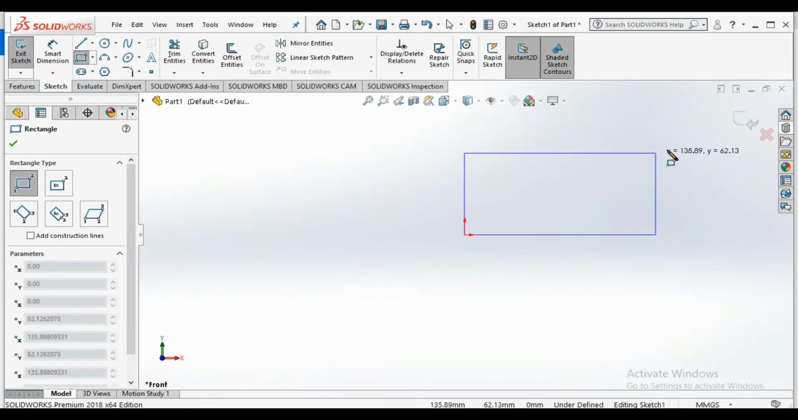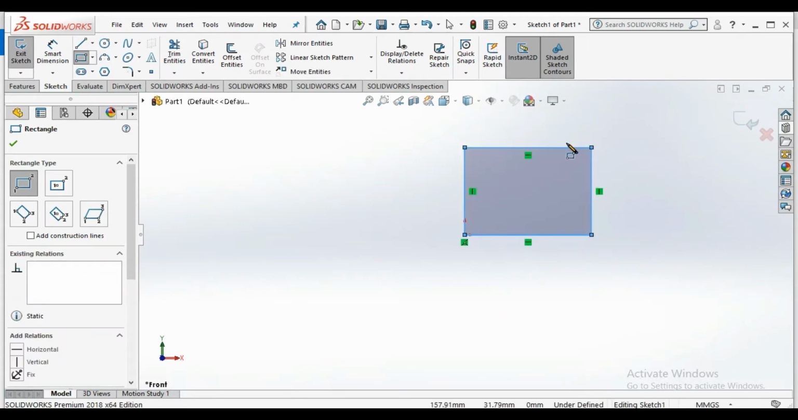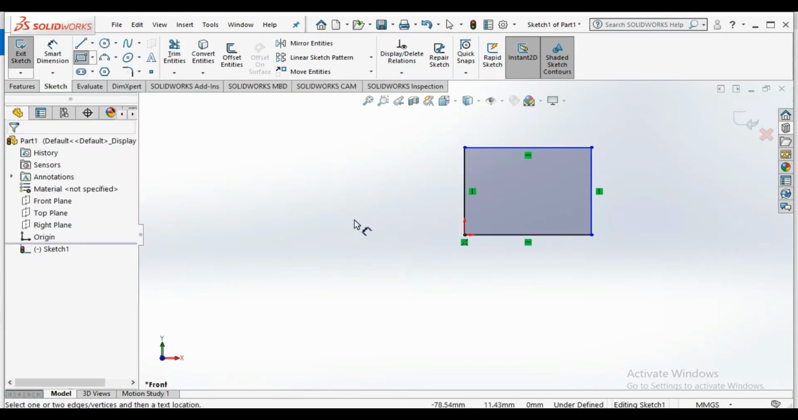After drawing a rectangle, we have to give dimensions, because this sketch is under defined. We have to fully define it. For this, you can just hold the right button of the mouse and drag it up for dimension, or you can go here and select smart dimensions.